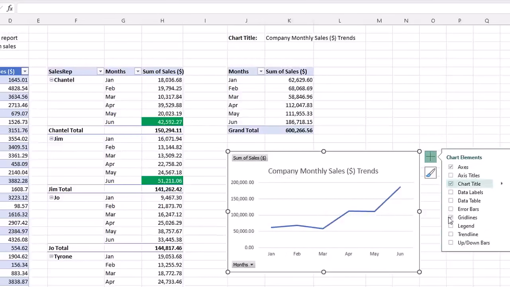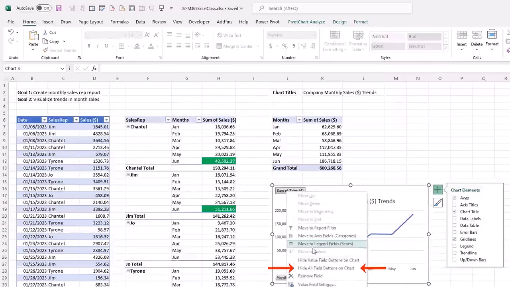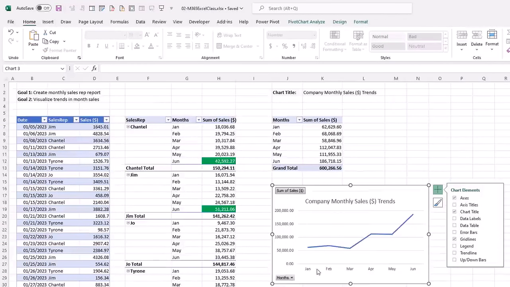Now, one element that's not in this list right here are these field buttons. Now, it does allow you to filter, but remember, we have a pivot table. So we can filter it here, and that's automatically reflected in the chart. So really, these are visually not contributing anything. Now, we can remove these by selecting them and using right-click, Hide All Field Buttons on Chart.